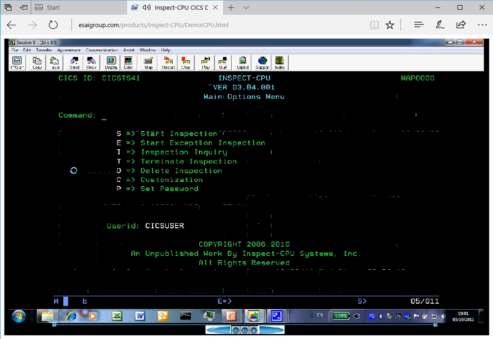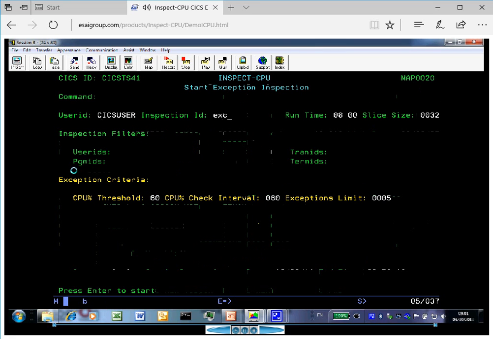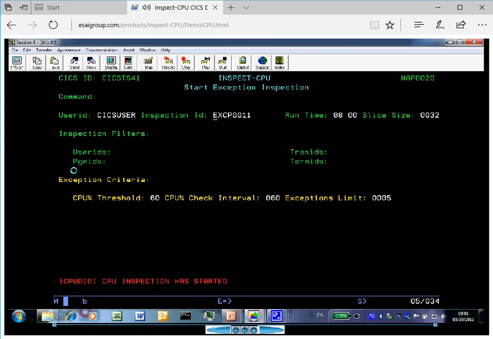It is also possible to start an exception inspection without termination, the regular ones, of course. Let's do that. And we use EXCP plus, exactly the same way as in the normal sampling start screen. We hit enter. And again, ICPU is telling you that the inspection was started.